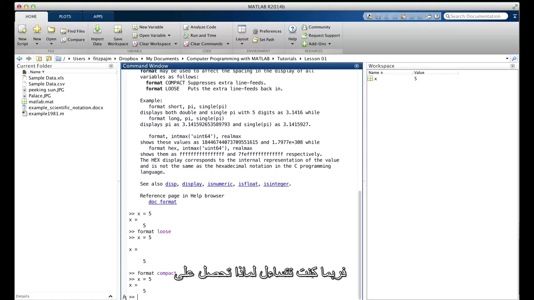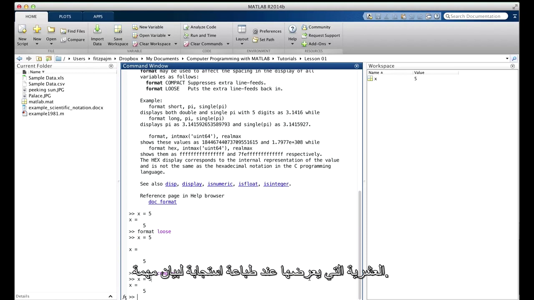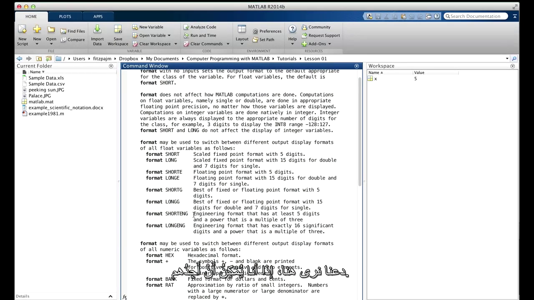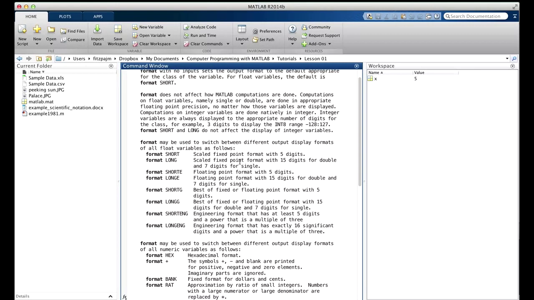If your particular MATLAB installation is set to loose, you may have been wondering why you're getting these spaces and I'm not. Now you know. And you might want to go with compact. Another thing that the format command can change for you is the number of decimal places that it shows when it prints a response to an assignment statement. We can scroll up and see these options. Let's see here if I can find them. There they are. I've got MATLAB set to short, which says scaled fixed point format with 5 digits.